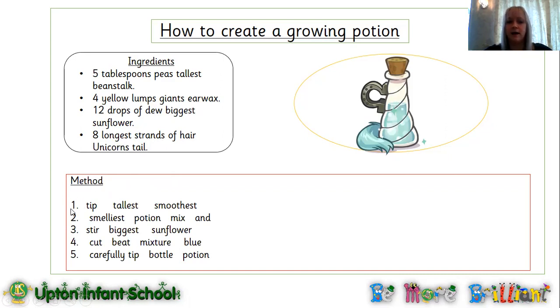And then underneath that, we need to remember we need our instructions. Now, you want to write number 1, and then next to 1, you want to think about that bossy verb. How are you going to do that first instruction? Are you going to tip? Are you going to mix? Are you going to stir or pour or whisk? It's entirely up to you what you choose.